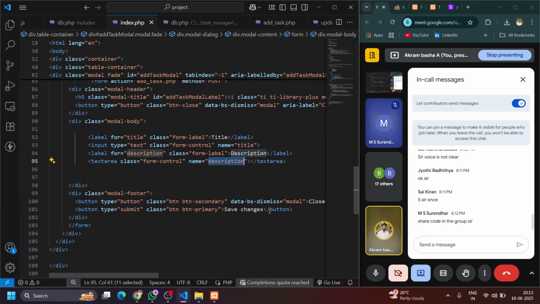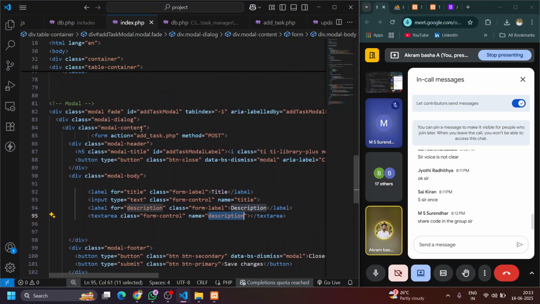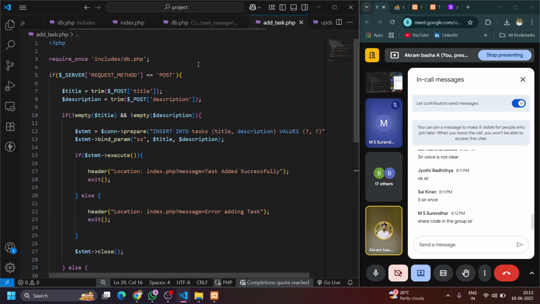When the user clicks on the submit button, it will automatically trigger the add_task.php file. In the add_task.php file, I am including the connection. With this single line, I get the connection to the database.